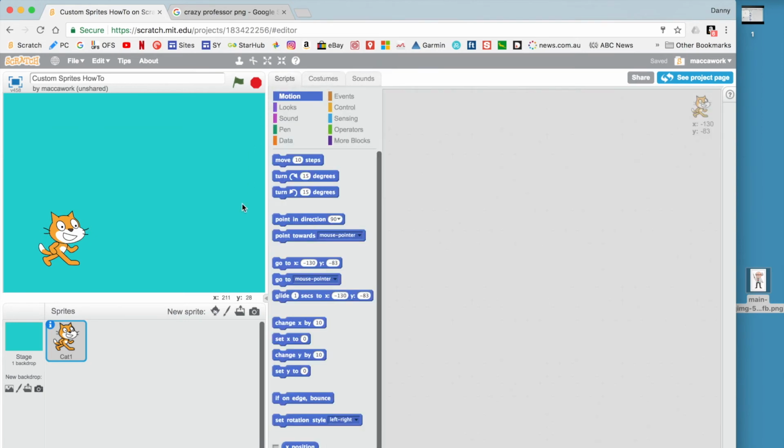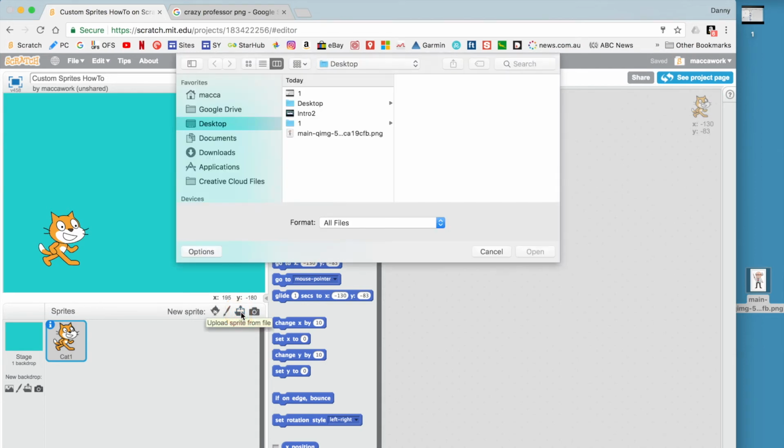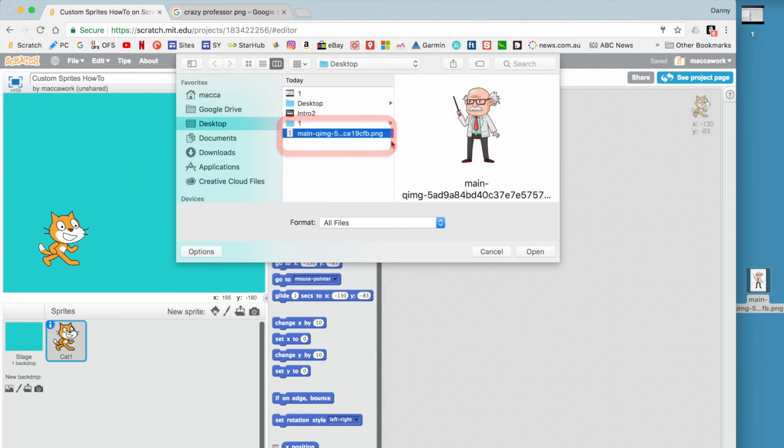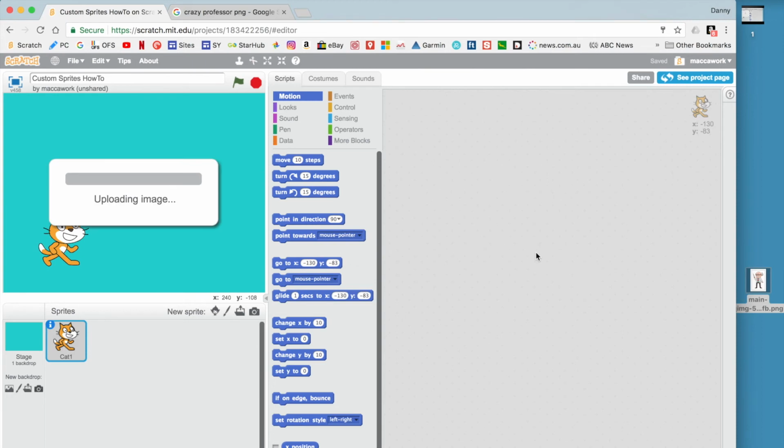To upload a sprite, I go into the New Sprite area and choose Upload Sprite from File. I'm going to navigate to my desktop, choose the image, click Open, and upload it to my project.